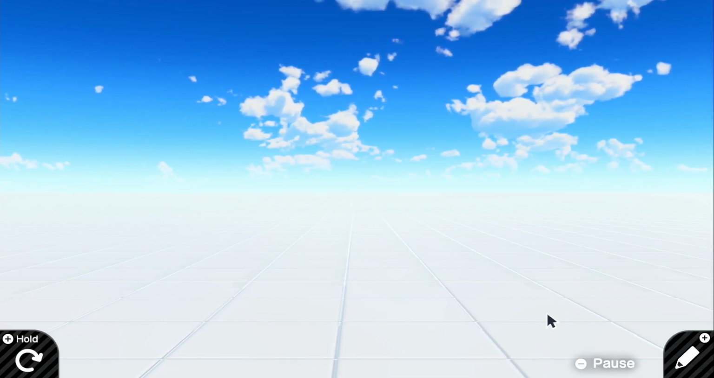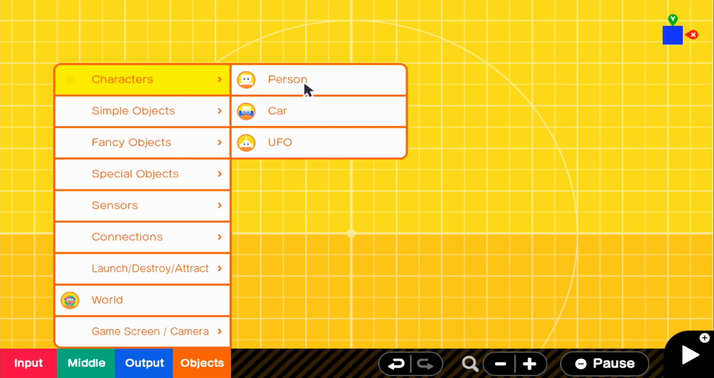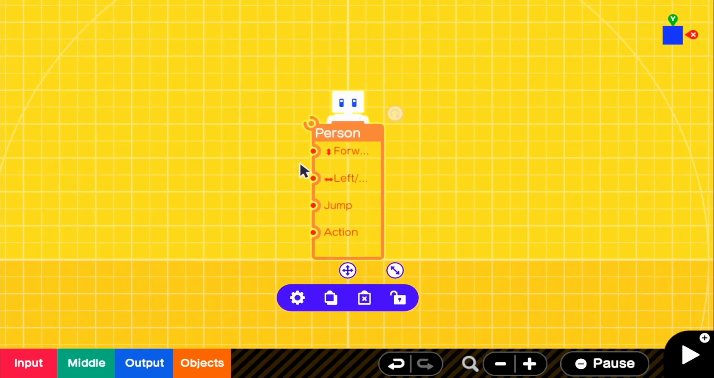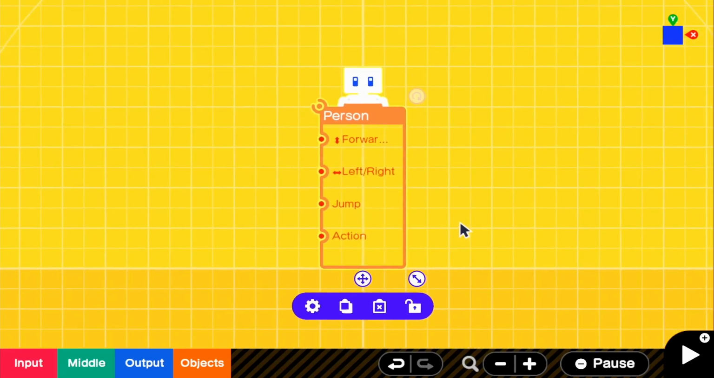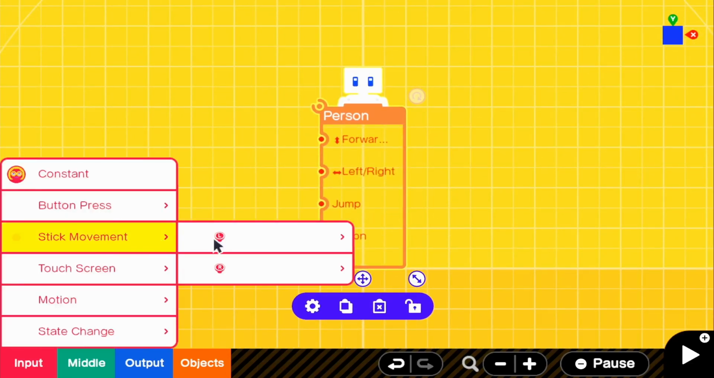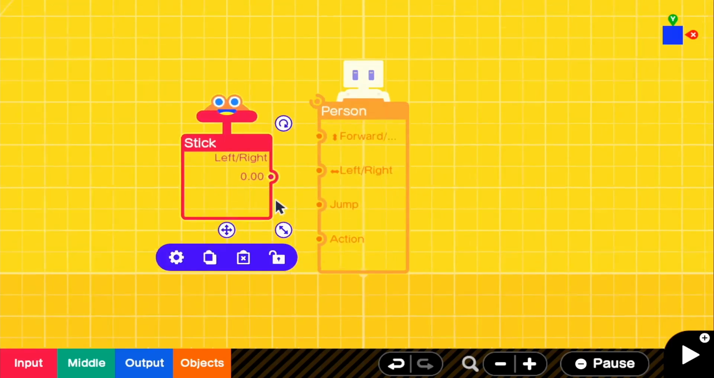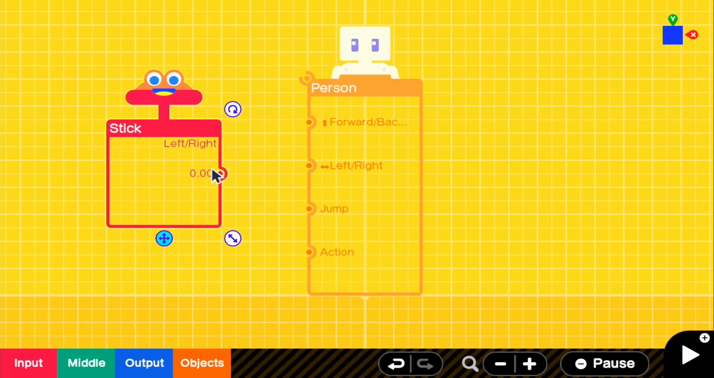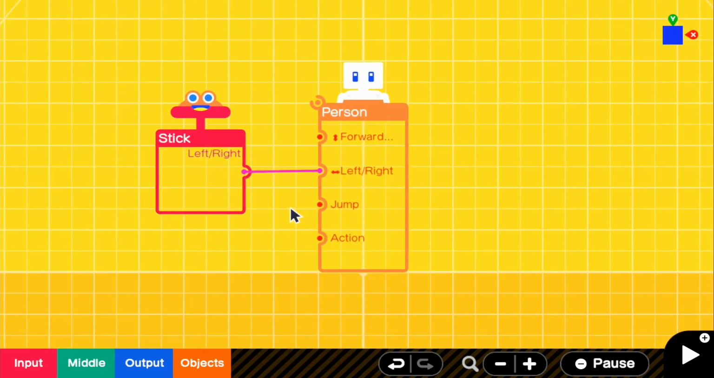So what you're going to want to do first is go to Edit, and we're going to make our 2D camera. So go to Objects, Characters, and Person, and make sure that he is right here in the middle. I'm just doing that so everything works easier. For our inputs, we will be doing left stick and left and right. We don't need anything else, because for this tutorial we are just looking at the complete basics of UI.